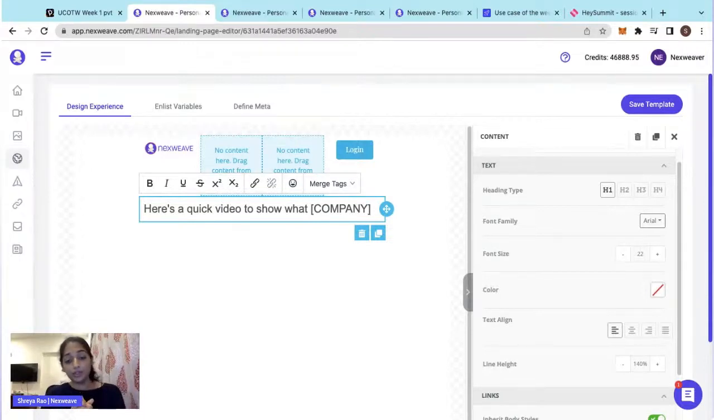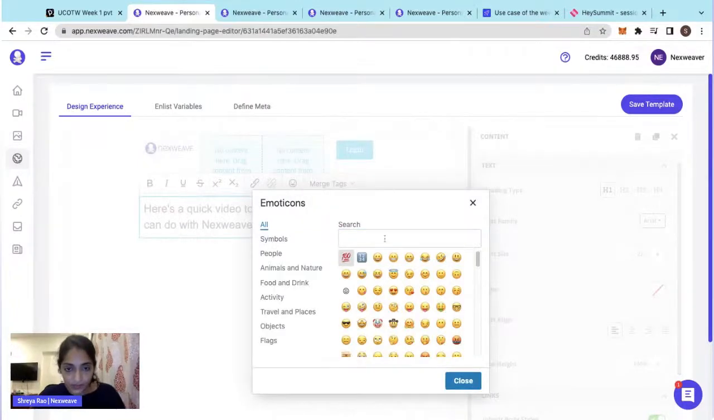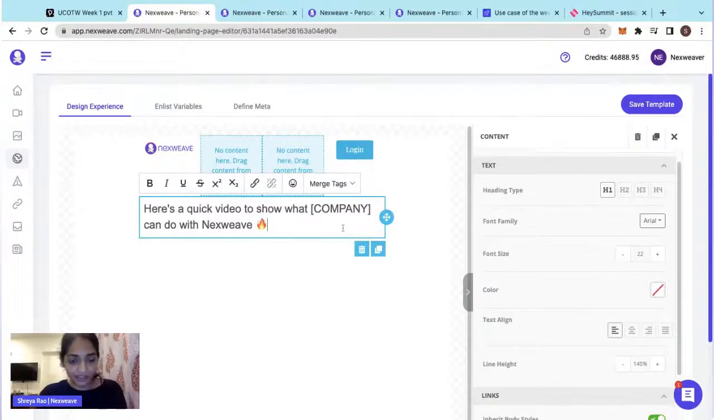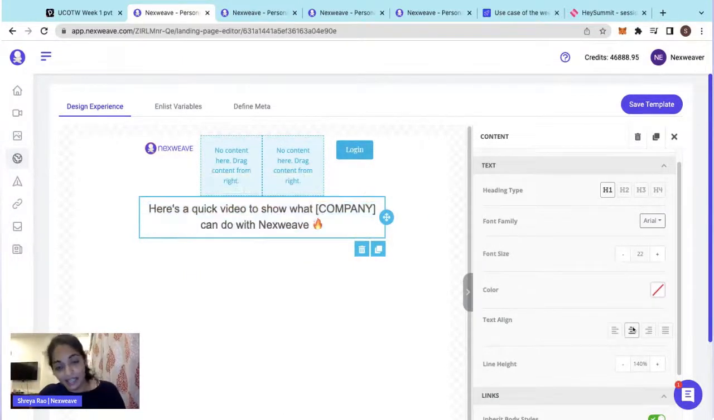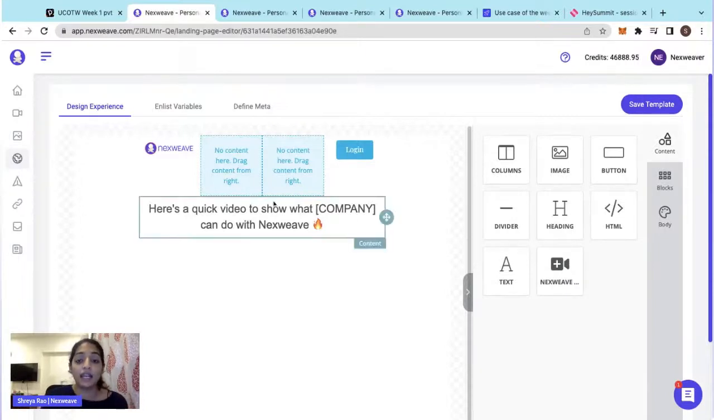So here's a quick video to show what company can do with Nexweave. And I'm going to pepper this with some emojis. So let's add some fire to it. Now, this is, as I mentioned earlier, just a basic landing page. You can get as creative as you want to with this. So now we've taken a look at how to add basic images, how to add basic buttons, as well as how to add text that is personalized to your landing page.